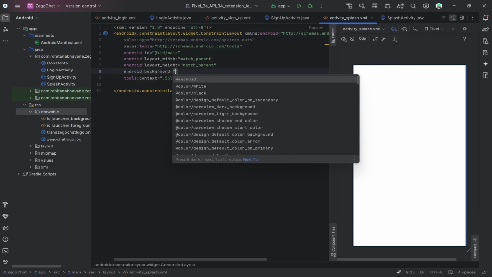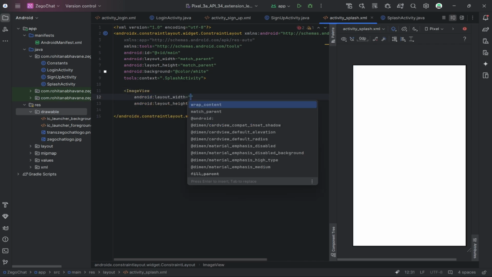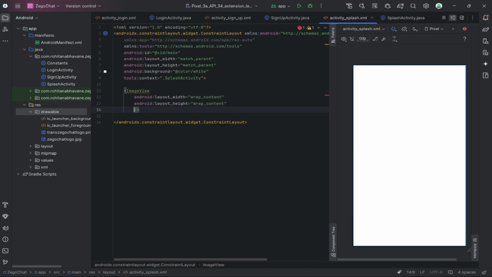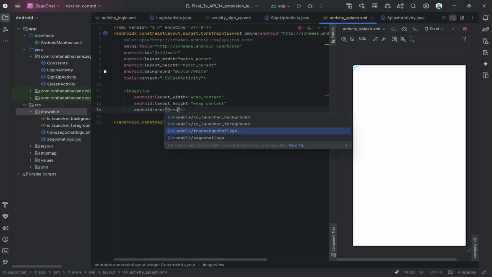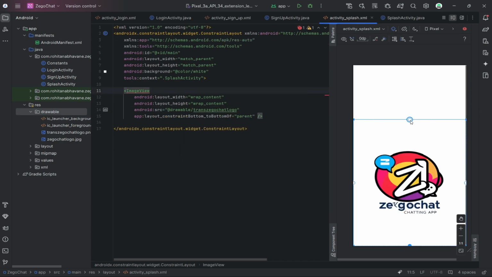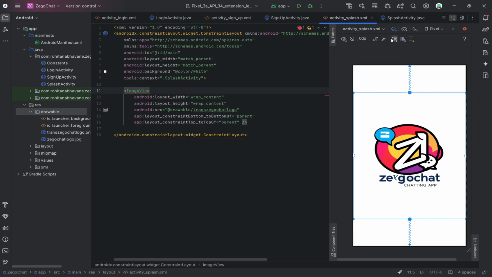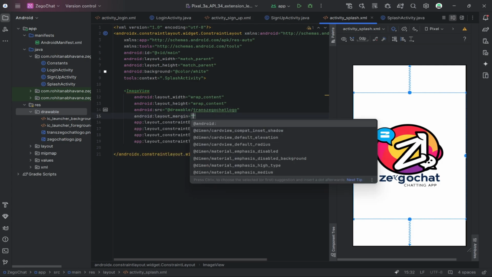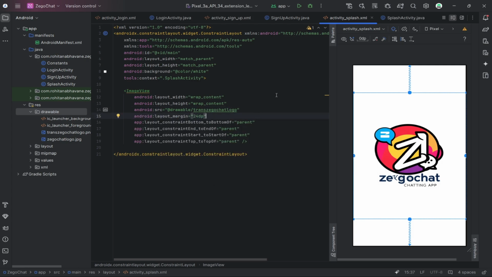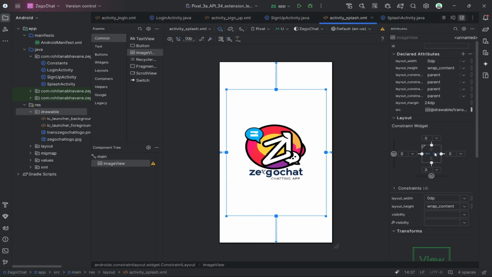I'm setting the background color to white using Android background. Next, let's add an image view for the app logo. This will display the logo right in the center of the screen. I'm setting the layout_width and layout_height to 0 dp. This allows the constraints to control the size of the image view. The Android src is set to a drawable Zego chat logo, which is my logo file.